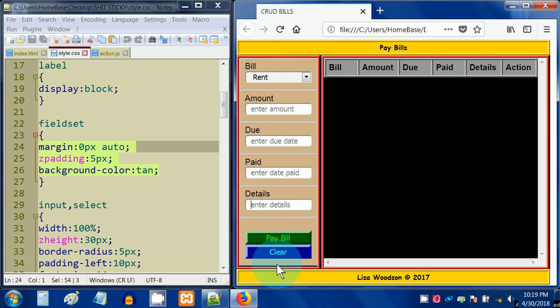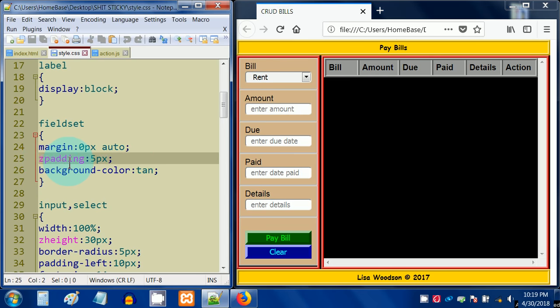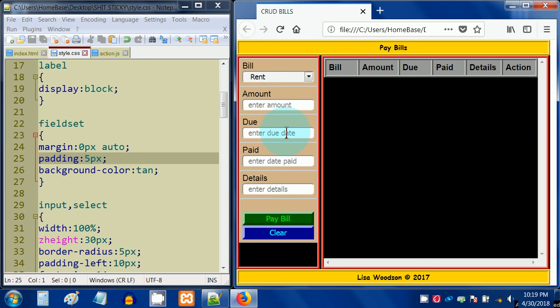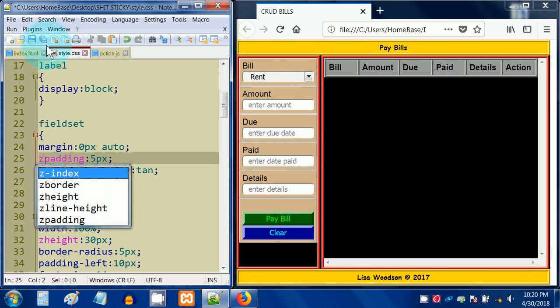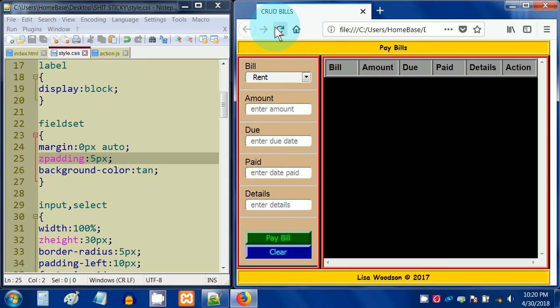So all of these field sets here to the left have margin and background set. I Z'd out padding. If I put the padding of 5 pixels back in here and show you, it changes what it looks like here. So you can play with the padding all you want. Right now I'm just going to misspell it and not use that.